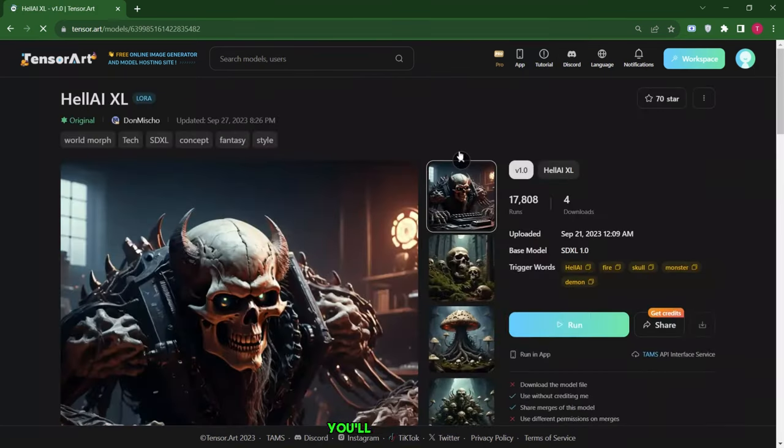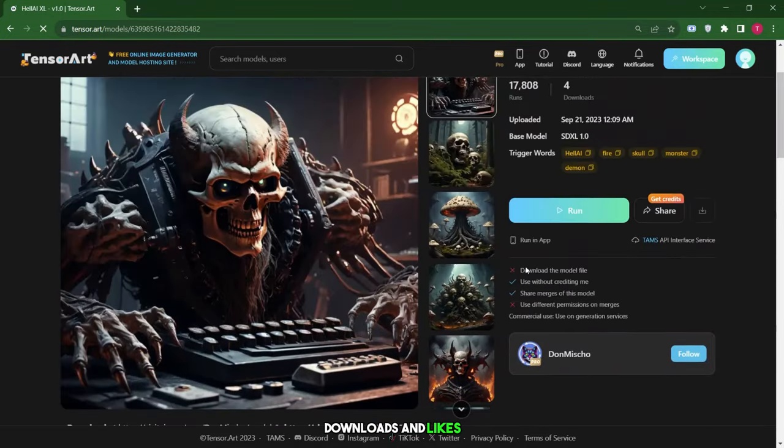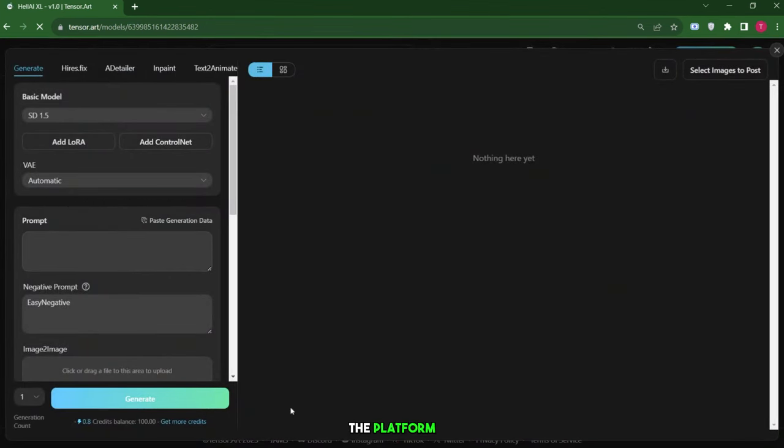You click on that, you'll see this page. You might have noticed the followers, following, runs, downloads, and likes. This is a feature on Tensor Art that works like a social network. It lets users share their created images within the platform. You can add your creations here, create a project, or import from CVAG. It's like a social network where you can show off your work and connect with others who have similar interests.